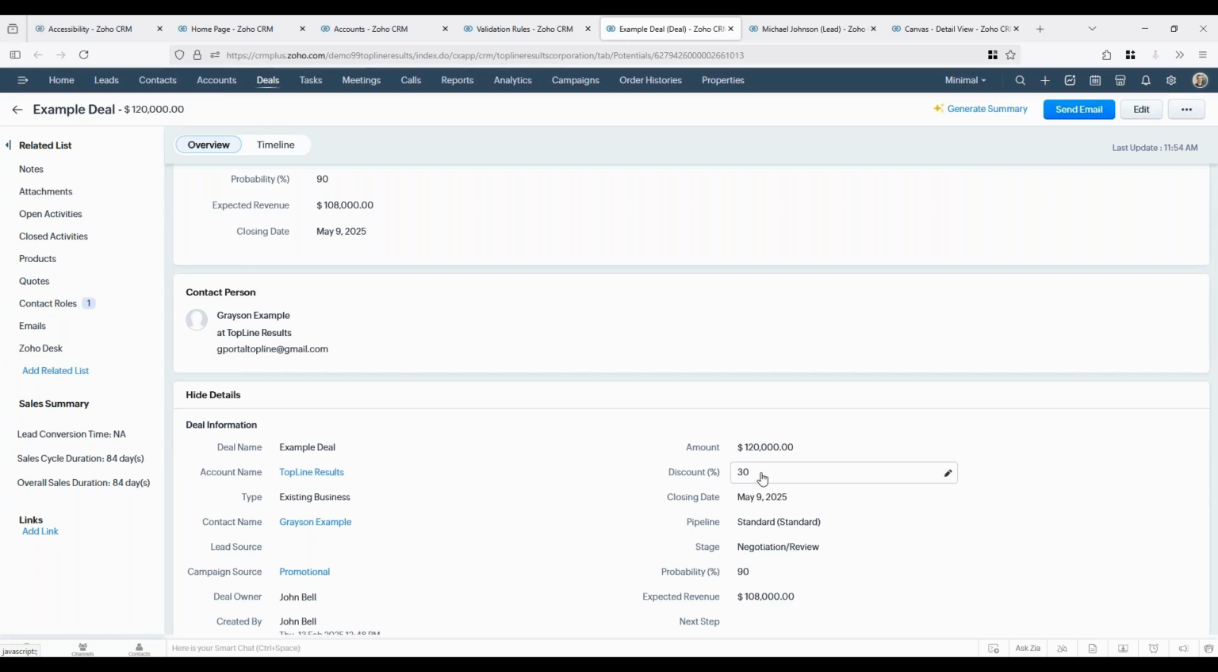So those are how our validation rules work. Again, the type of implementation of validation rules can vary depending on your use case, but there are a lot of options available for ways to implement validation rules.